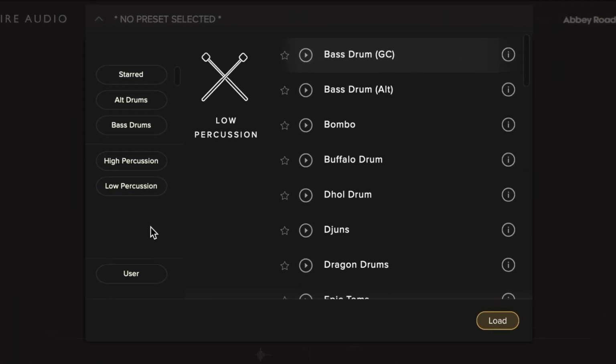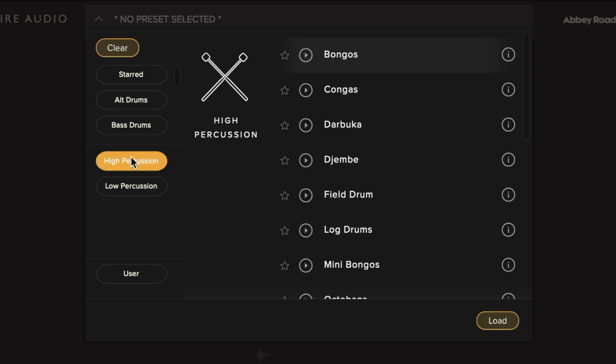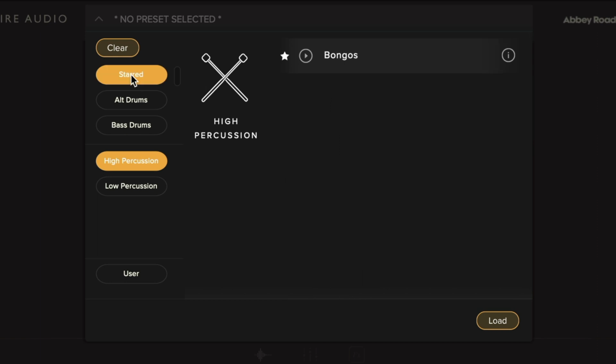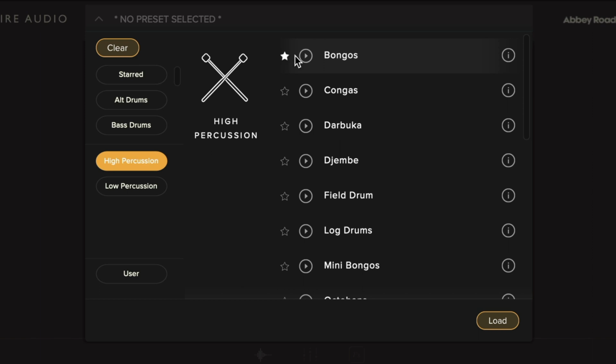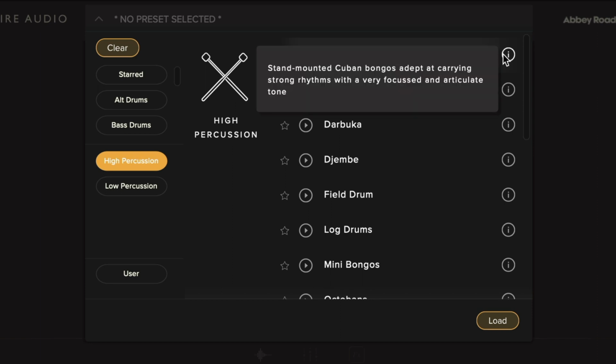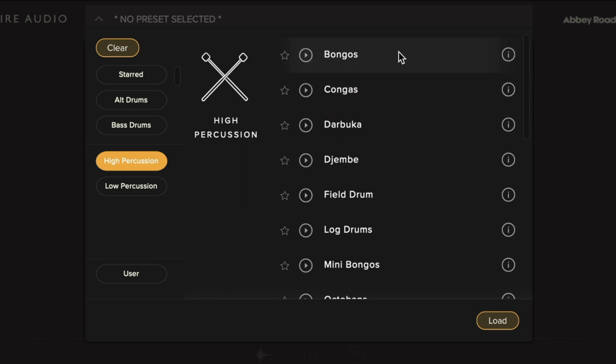On the left-hand side of the preset drop-down, you can see a whole host of filters. I currently have two libraries from the Abbey Road Orchestra range installed, so I'm going to filter by high percussion so I can see all the high percussion options. Here on the right-hand side, I can favorite a sound, which would then show up in the starred filter at the top. I can then preview the sound. And if I want to learn more about that particular sound, I can also hover over the information icon to the right. To load a sound, you can double click, or you can click the preset and then click load.